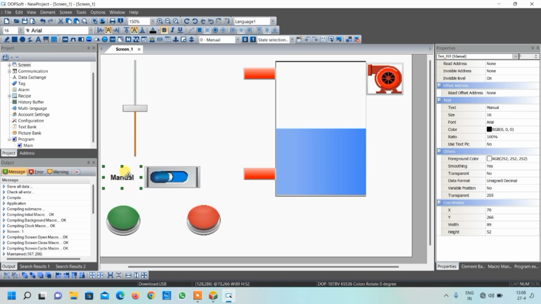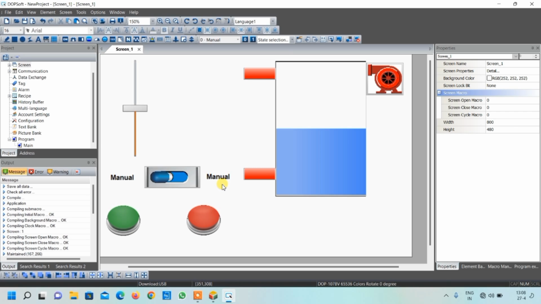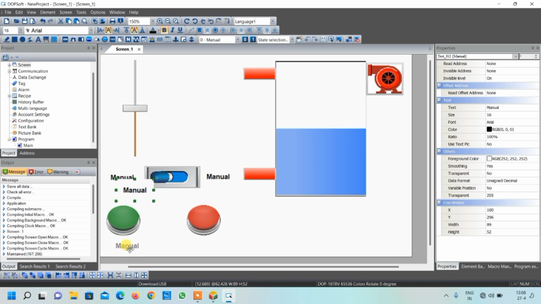We will give text box to all other items. So for that I will just Ctrl C and Ctrl V, copy paste it. Give labels to all other items like this. Just doing copy paste.